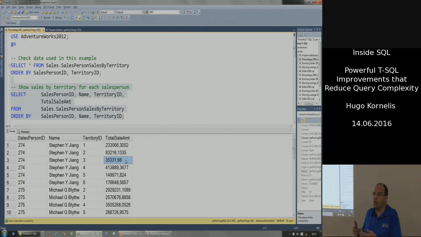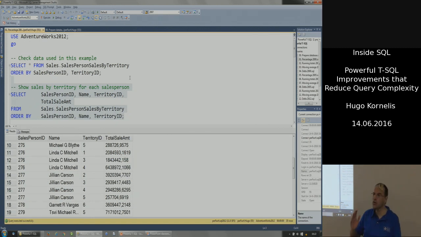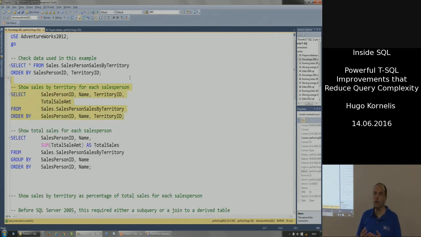This might be input for a dashboard with pie charts and stuff like that. That's the BI room. I'm not going to do that. But we want to get this data. Now, if you are unlucky enough that you have to do this on a SQL Server 2000 instance, you already have your first challenge.